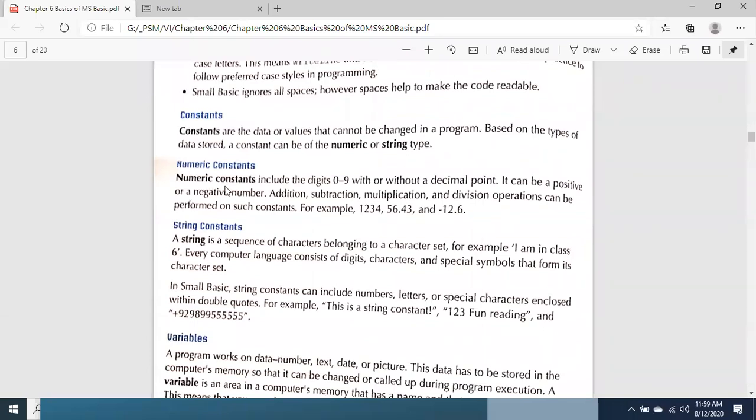of things. Numeric constants, the constant values in numbers. For example, numbers are basically from 0 to 9, and you know that from 0 to 9 we make all kinds of numbers by the combination of different numbers. So number constants include the digits 0 to 9 with or without a decimal point. There could be a decimal point.